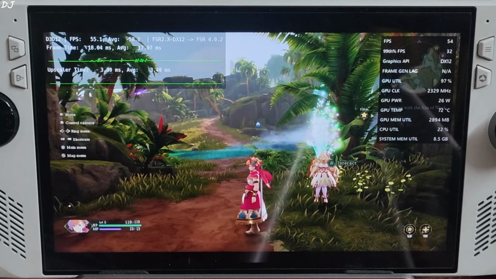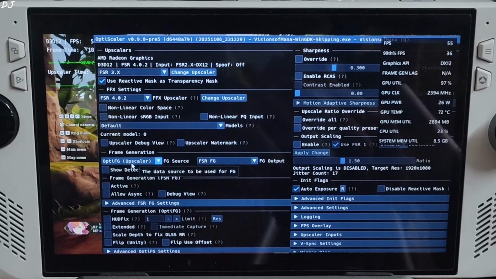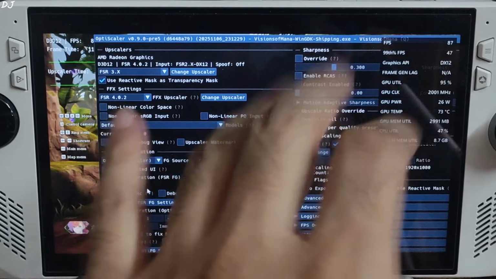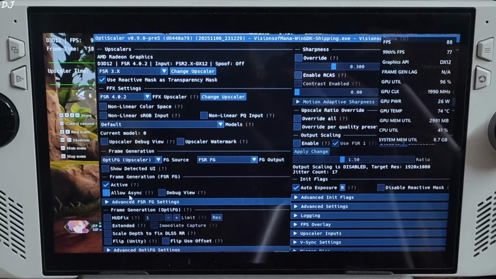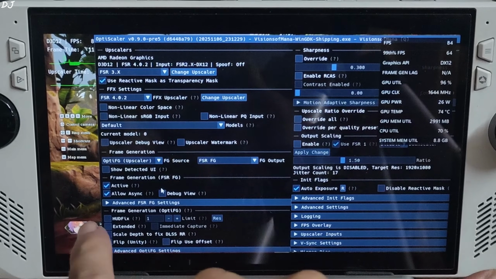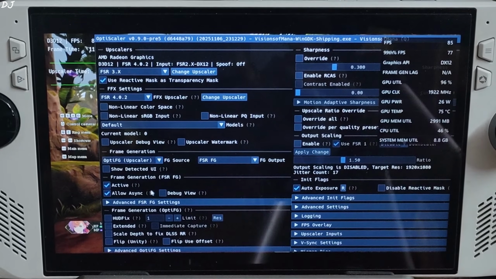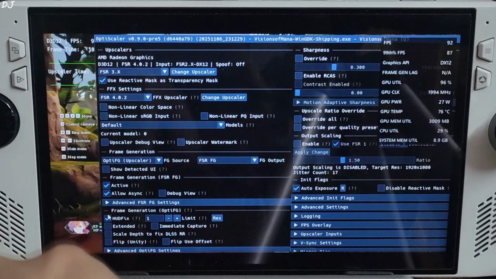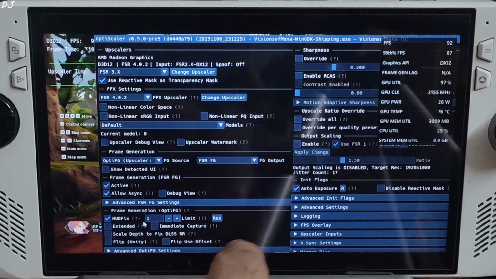Launch. Once the game loads up, just open Optiscaler menu and check the setting active under Frame Generation FSR FG. This will enable FSR Frame Gen. I'll also enable Allow Async setting. Can help in improving the performance with frame generation enabled and the game hitting the GPU bottleneck. Hotfix setting needs to be enabled in order to prevent the game's HUD element from flickering. Limit value set to 1.